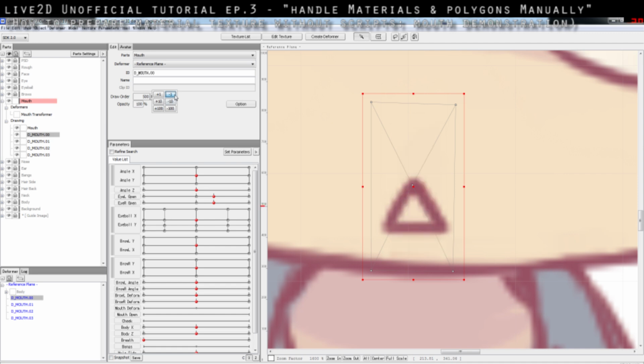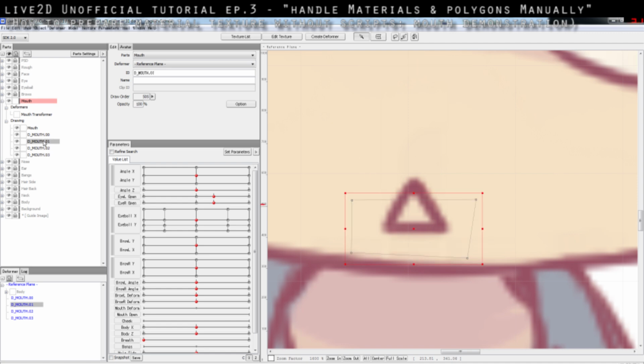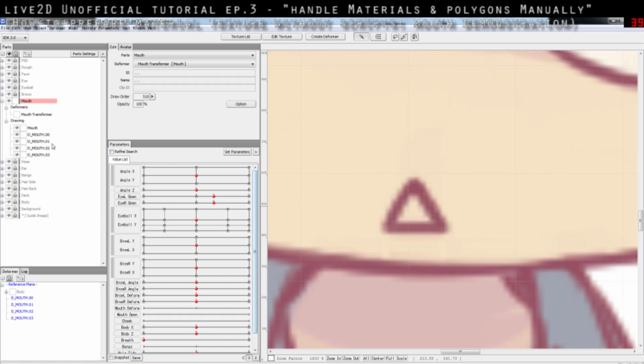Alright, so the brown part should be 500. The mouth is 510. 505 is the lower piece. The upper cover should be 508. Yes, that's right. And the inner cover, the lower cover should be 504, 503. That's fine. So we get 10, and then 8, and then this part is 5, and this 504 at the bottom. And the whole dark part, the inner mouth, is 500. Now this is the right order.